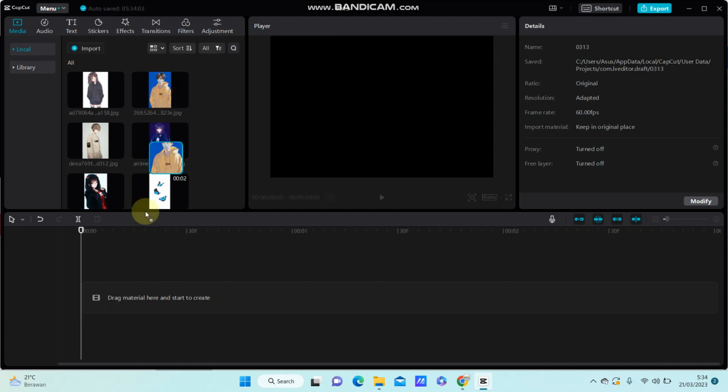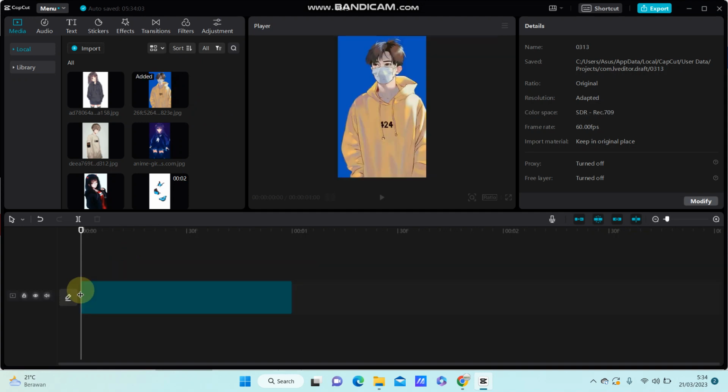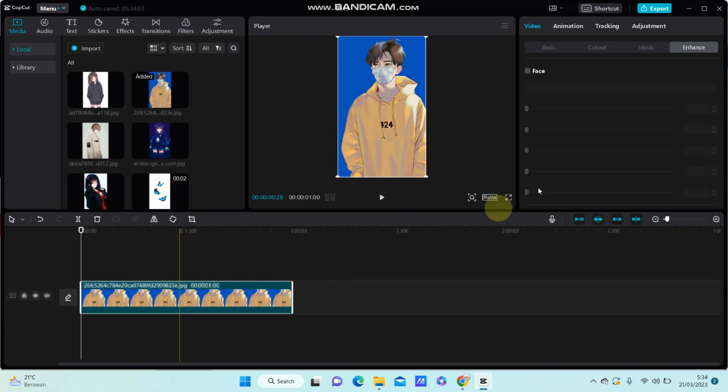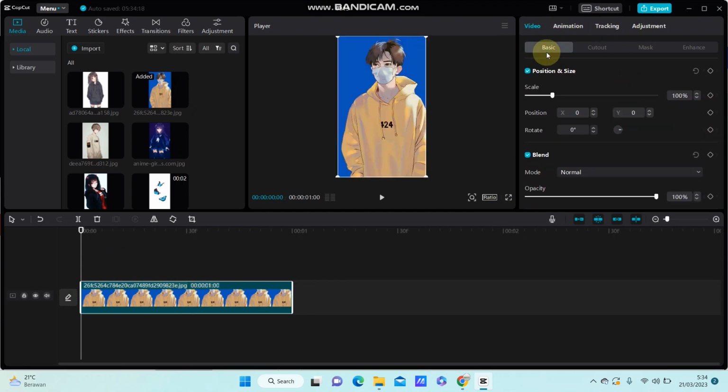So I'm just going to select image to the right, and you can click on the clip so you can find the option right here. Just click basic, and for the position and size you can find the keyframe button. Just click on it and make sure in the beginning, so the first frame, click on the keyframe.